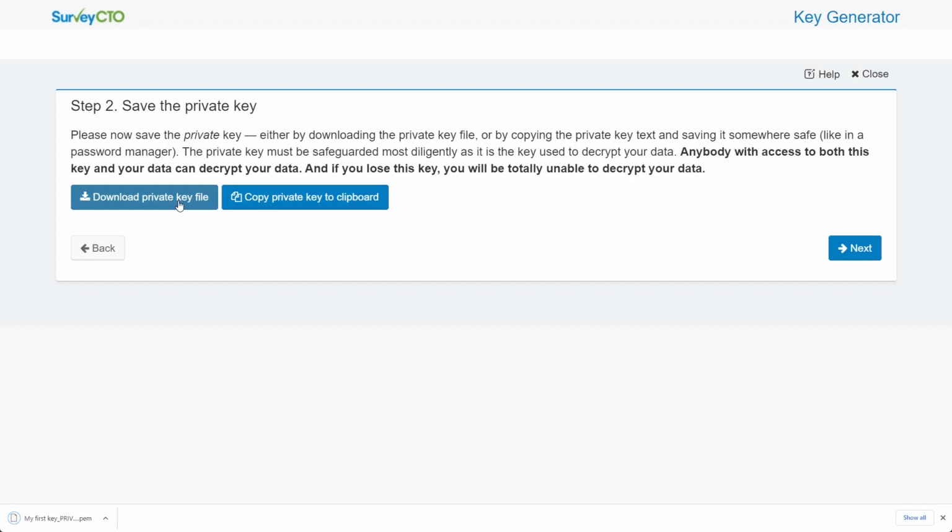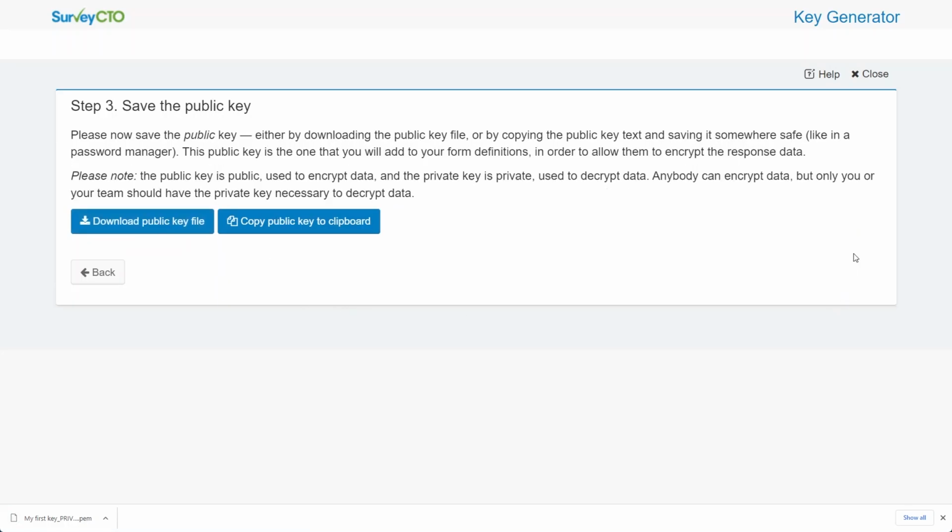This is the file that can decrypt your data, making it readable, so be sure to keep it safe and only share it with those who are authorized to read your data. Once you have downloaded your private key file, click Next. On this screen, click Download Public Key File. The public key file will download to your computer.